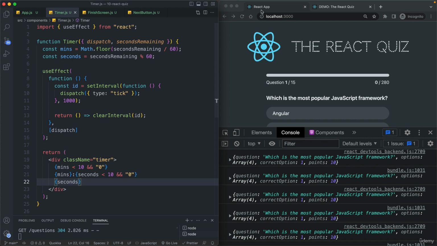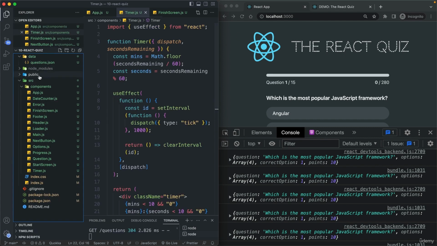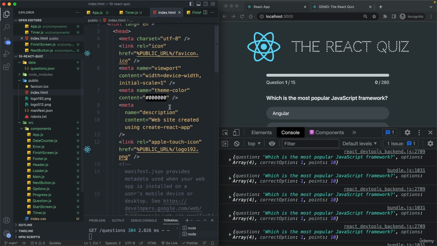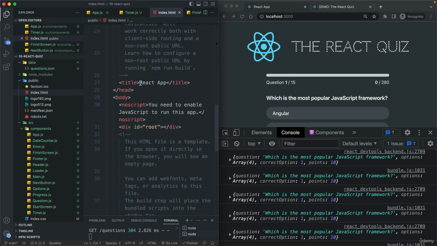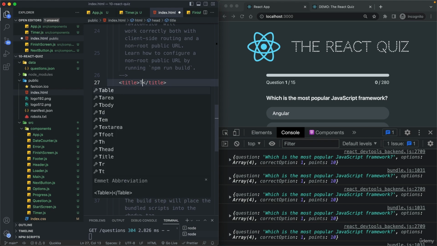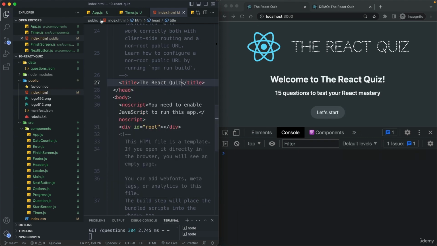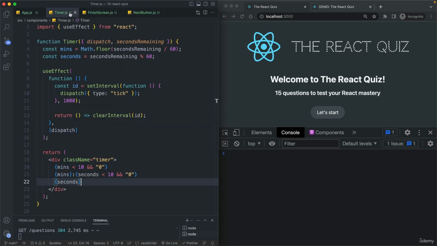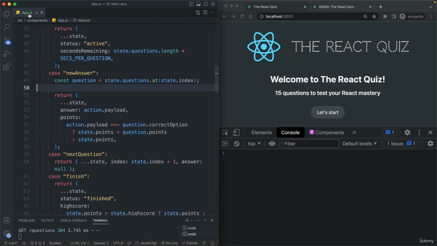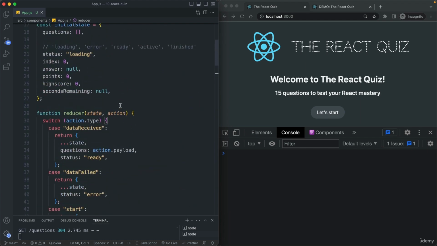The only thing that we might do is to fix our title. So let's come here and call this the React quiz. And there it is. Beautiful. And now we really are finished with this application. So congratulations, you just added one more really nice React application to your portfolio. So I hope this was a fun one. I sure really liked to develop this one with you.